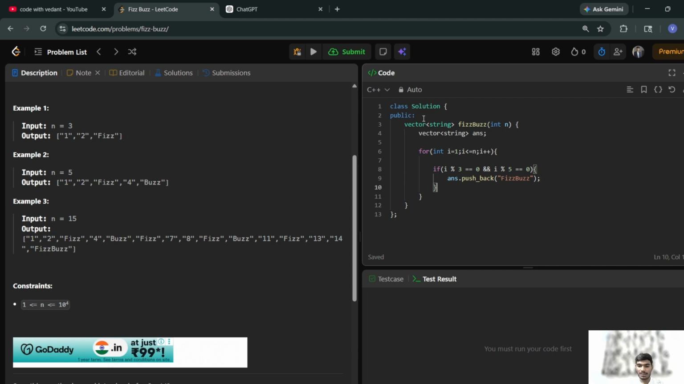Next condition, else if i modulus 3 is equal to 0, then answer dot push_back Fizz. This checks whether the number is divisible by 3 only. If true, I add Fizz.